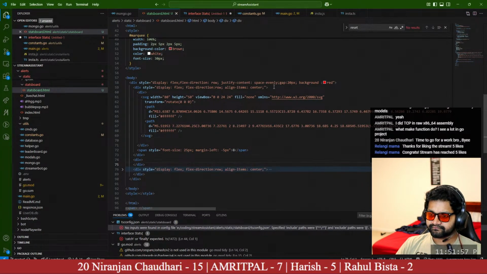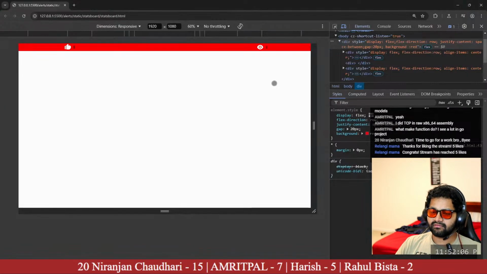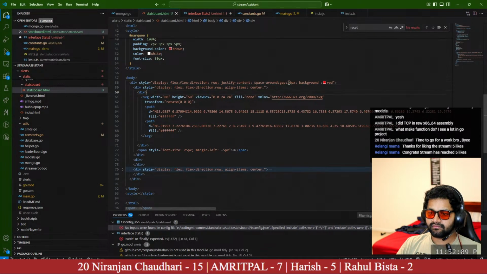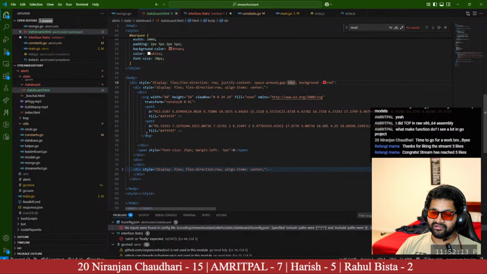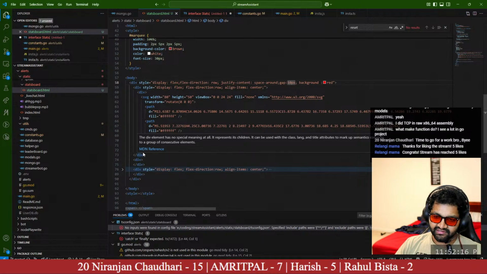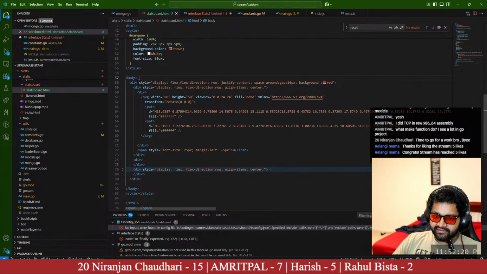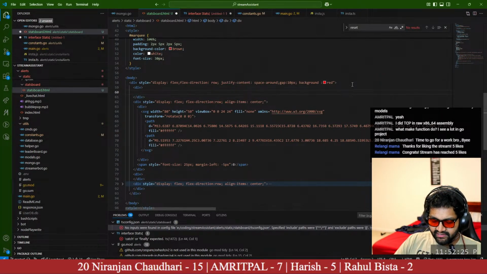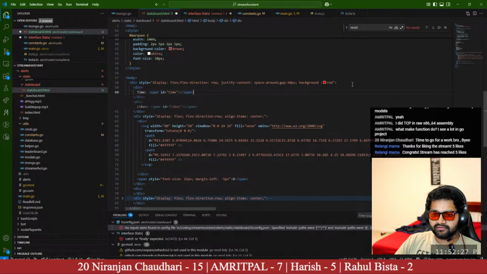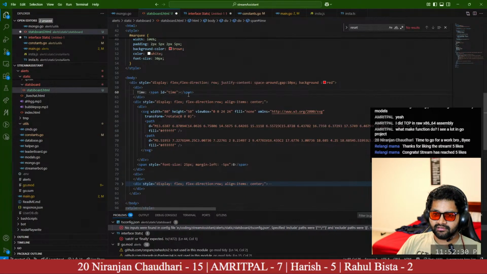Okay. Justify content, space between, no, space around. Basically, I think it's better to keep this in between, next to each other, and then have the leaderboard. I also need time, so let's add that. Div, this is the time. Span ID time, okay.